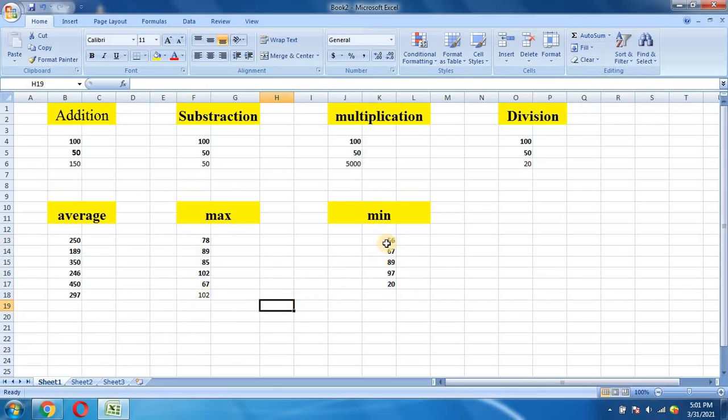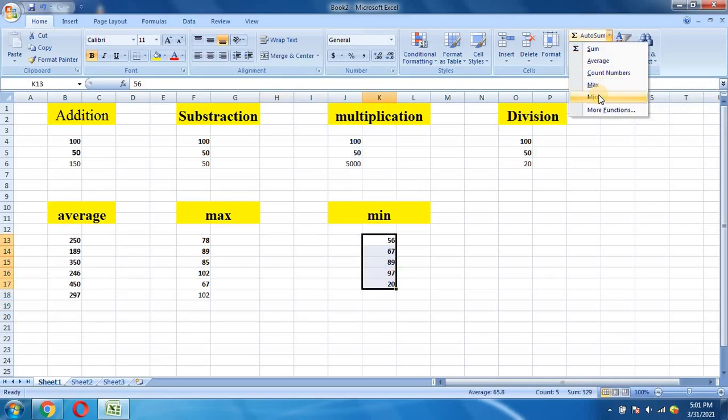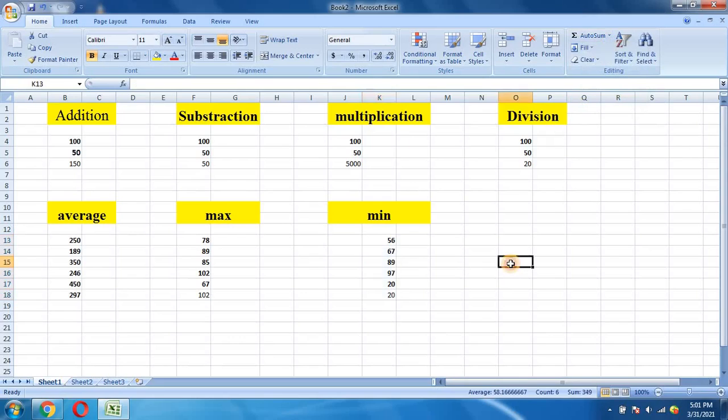Now in order to find the minimum, smaller number, what you have to do is again select these numbers, go to the auto sum function in the editing block and click on this min function. So it will show the smaller number.